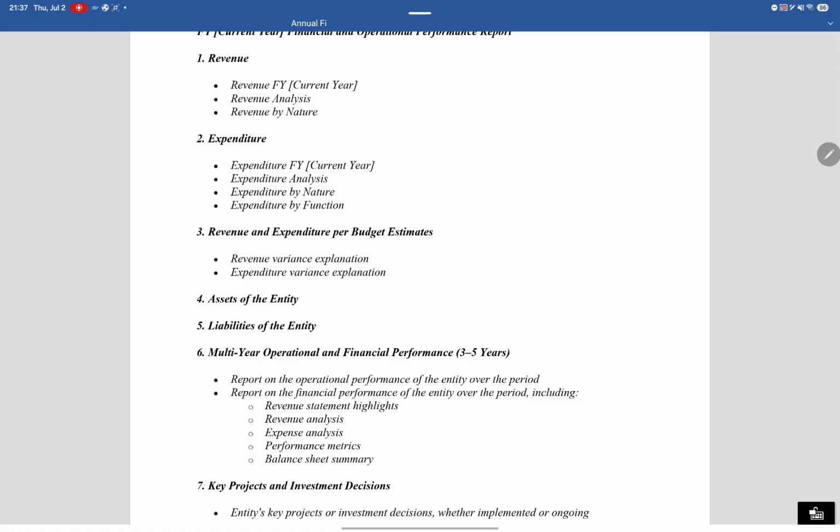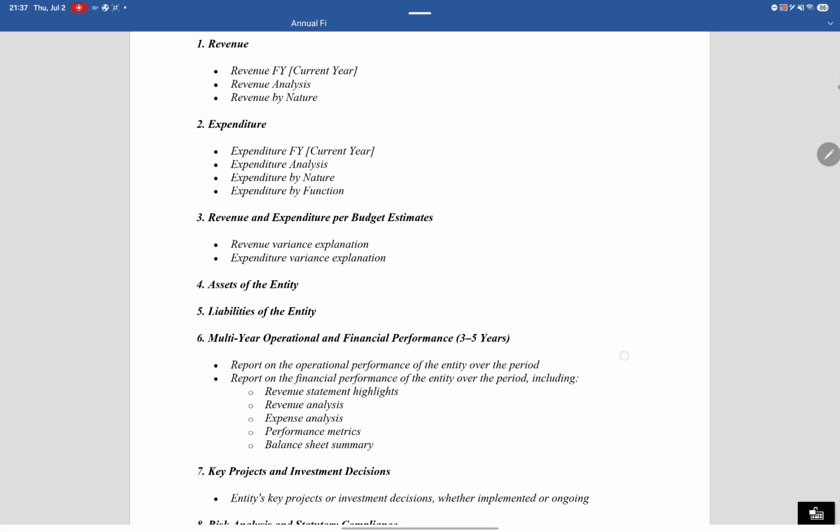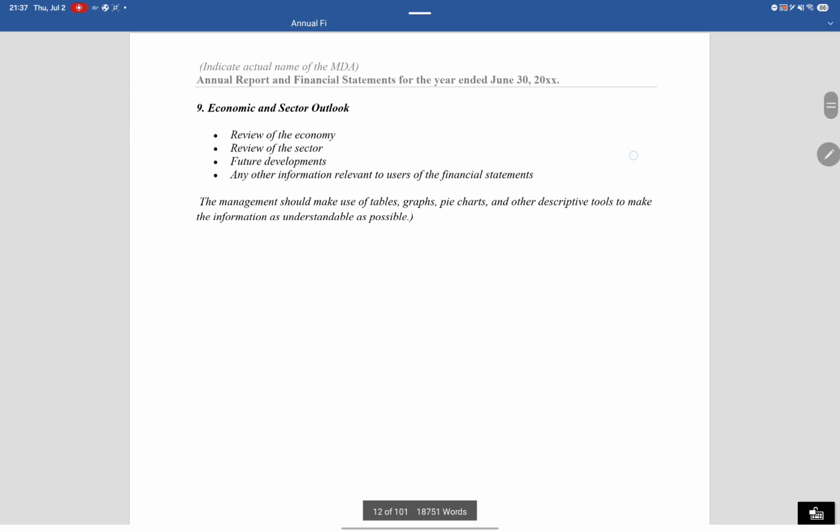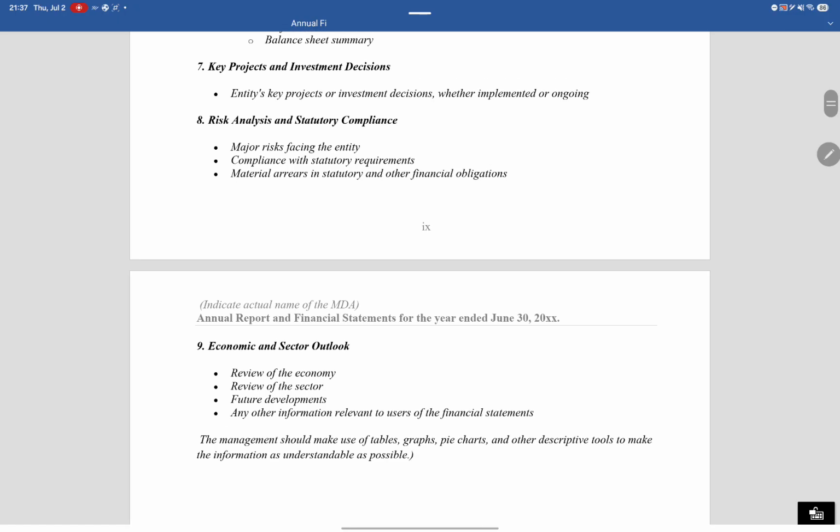So the template also expects us, yes, it expects us to give 3 to 5 years of operational and financial performance where possible. I know it's possible. So simple tables or charts, trends. The reader should see whether the entity is improving, stable, or under pressure.